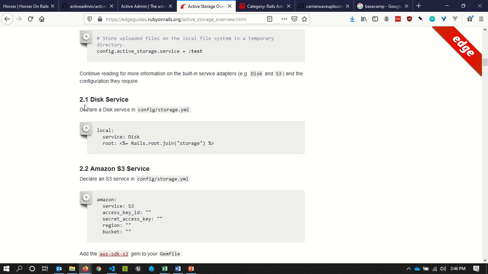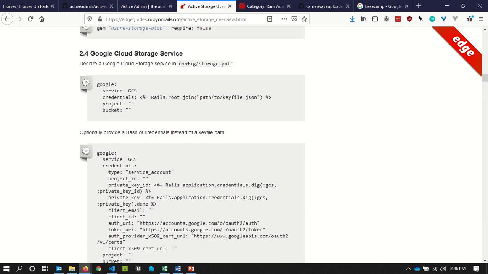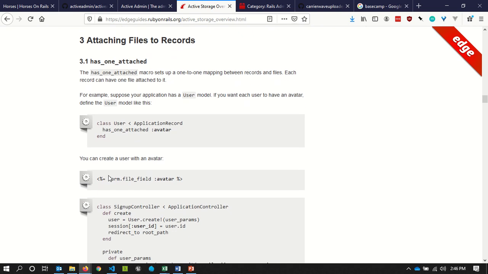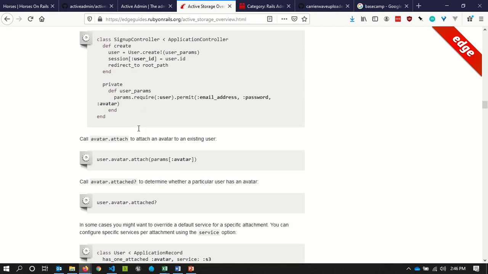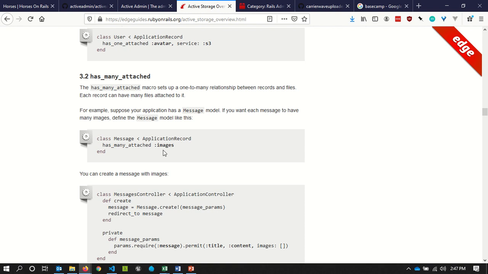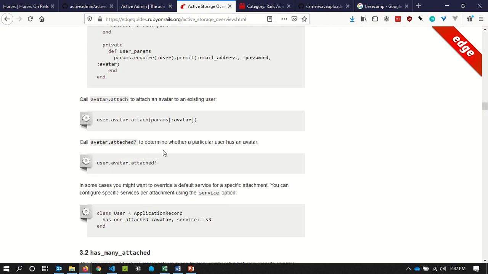It talks about various disk services, blah, blah, blah. Down below here, how do we actually attach files to records? There is a little bit of markup that we can add, and it's sort of like how we do associations. Has one attached is a thing that we can do to give a single file attachment to a particular record. I've also played around with the multiple one, where there is a has many attached as well. We'll just do the single for now.